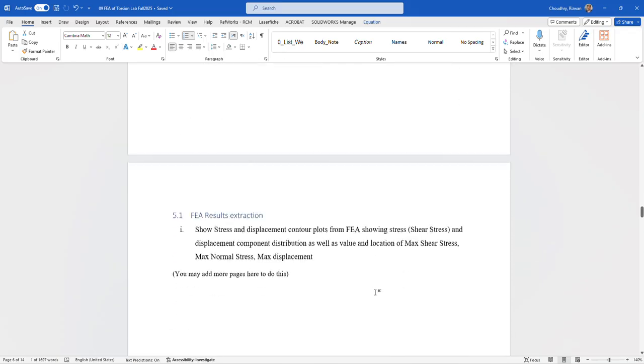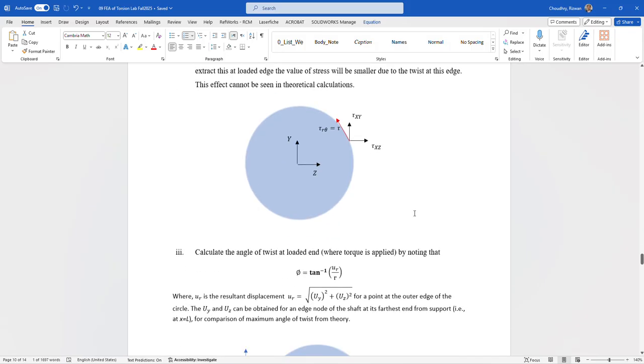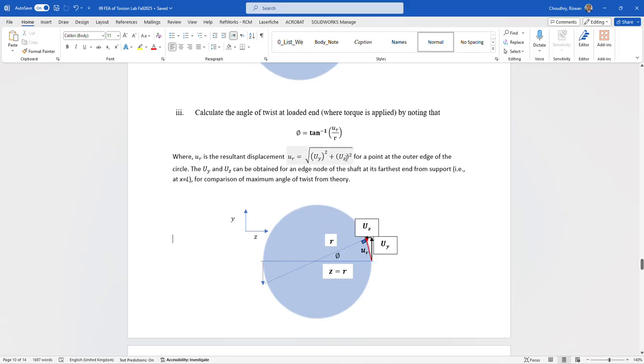Now, in SolidWorks, you cannot directly plot the angle of twist. In other software you can do that, but in SolidWorks you have to use the displacement to calculate the value of the angle of twist. In this case, the angle of twist will be given by the resultant displacement, which is UR over here, divided by this radial distance. The tan inverse of this will give you the angle of twist. SolidWorks will be able to plot UY and UZ for you, so you take those two numbers and plug them into this equation to get the value of the resultant.